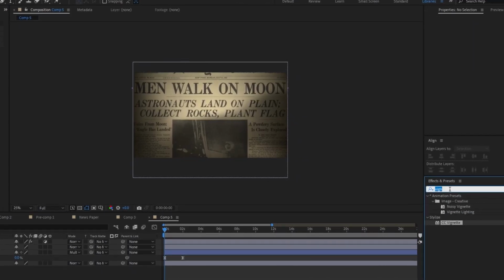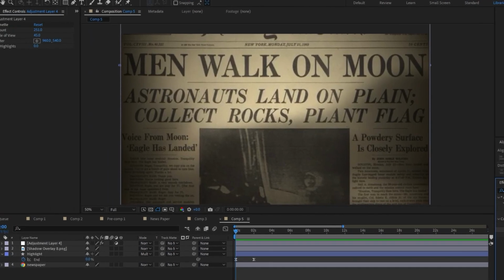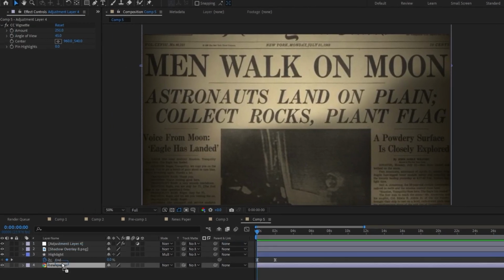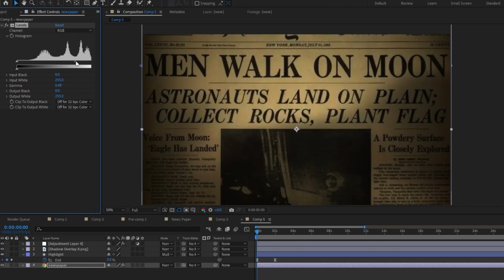Finally, probably the most important effect is going to be the levels effect. So as you can see now, our paper's kind of dull. The black's kind of like an off black. We kind of just want to make the black more prominent so it's easier to read and easier on the eyes. So I'm going to add this levels effect to the newspaper, and I'm just going to bring the blacks up just so it looks a little bit nicer.